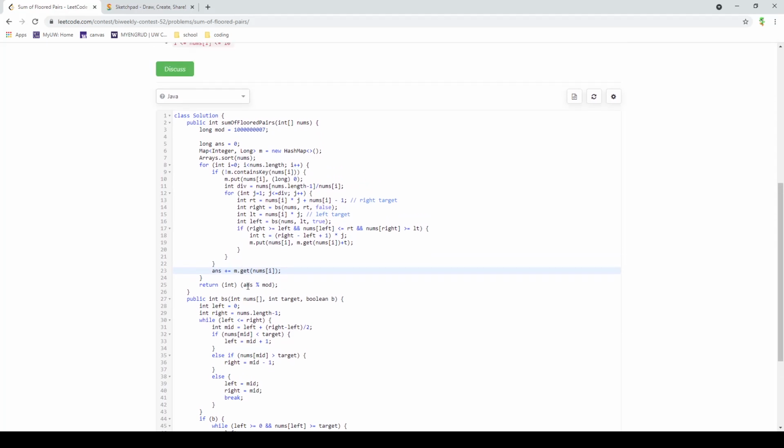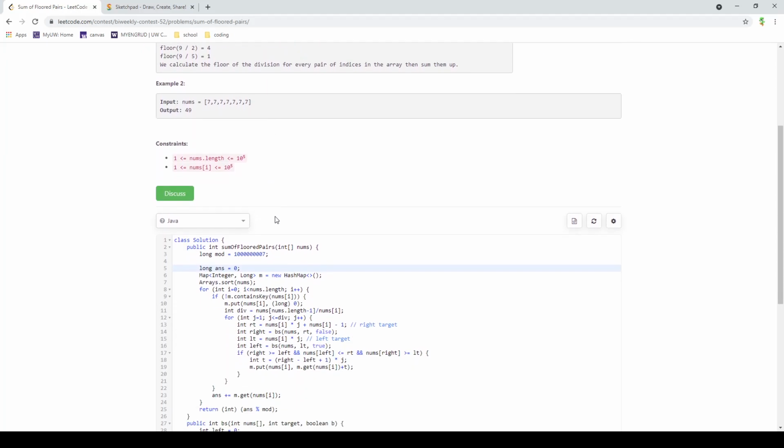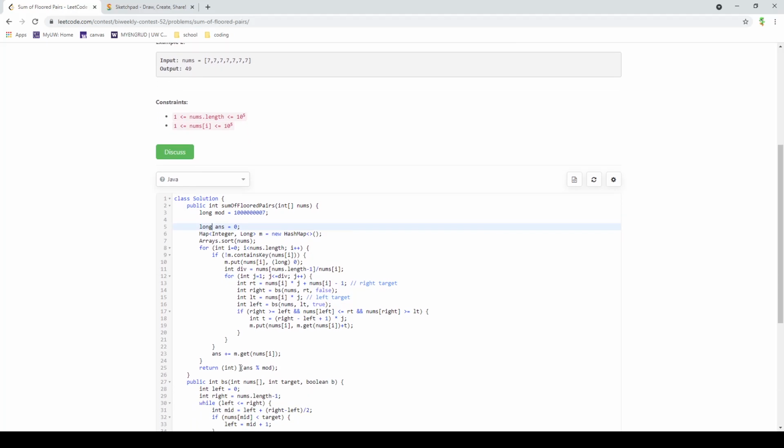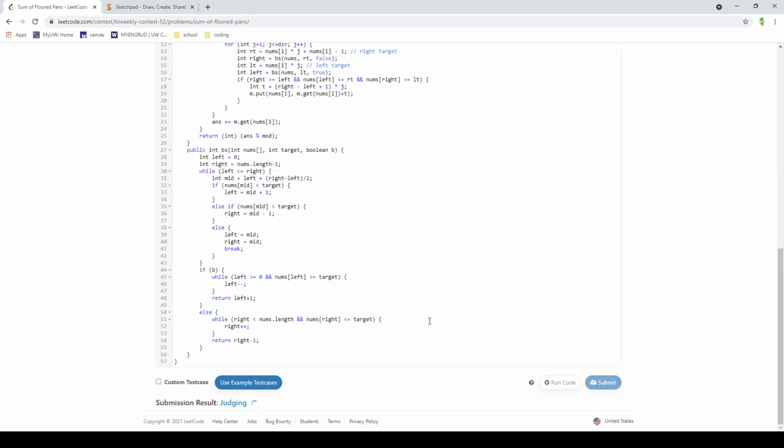And then at the end, we can just do answer mod, because we want to modulus this. And it's important that we're using longs here, because then it wouldn't overflow, because it says the answer may be too large. Whenever it says that, you usually just want to use a long and modulus at the end, and cast it to an int and return that. So sorry that was a bit of a long explanation, but the solution should work.